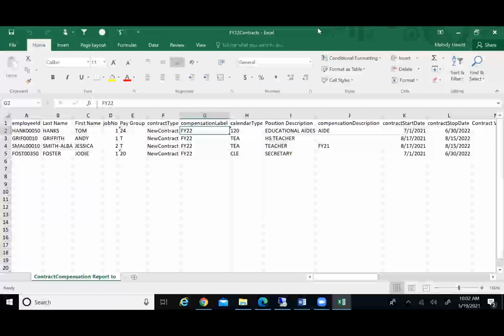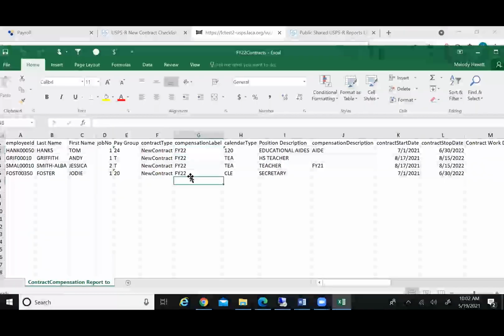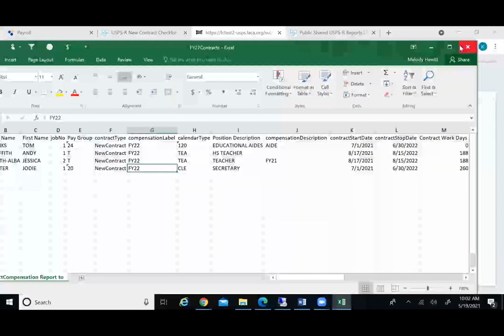And I didn't pay attention. Jodie Foster is probably the one that loaded. So I think I was using that compensation label wrong in this spreadsheet to update it with the new information, but it instead was looking at which compensation I wanted to pull in.